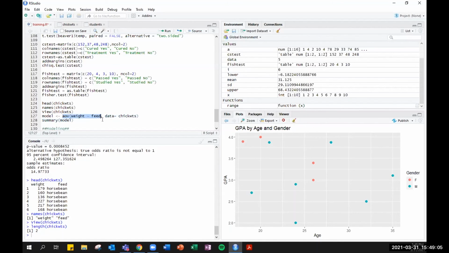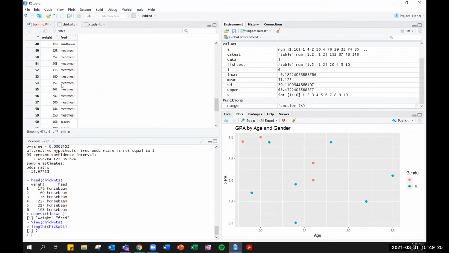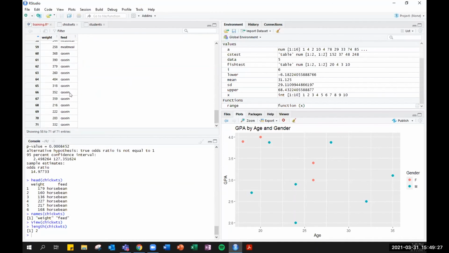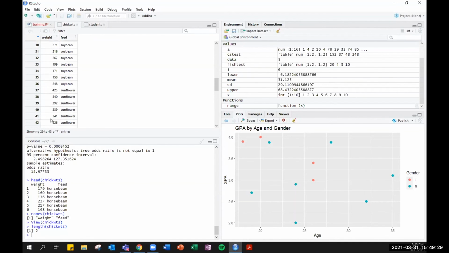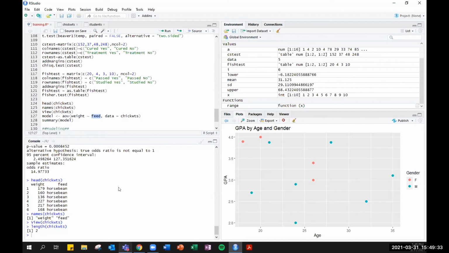Whenever we do a formula within R, we use this tilde sign. We always name our Y variable first, our dependent variable, and then our X variable second, and we put this tilde in between the two of them. And then we always have to specify what our data is. So we're saying we want to figure out whether the different types of feed for the chicks, which we can see if we look back at our data set, impact the weight of the chicks on the left-hand side here.